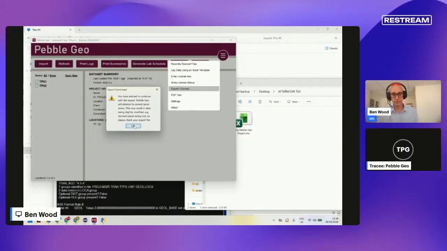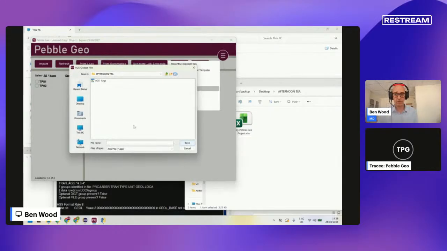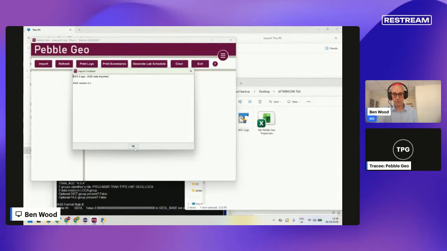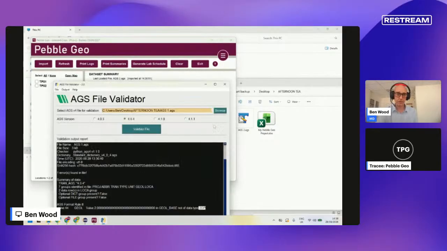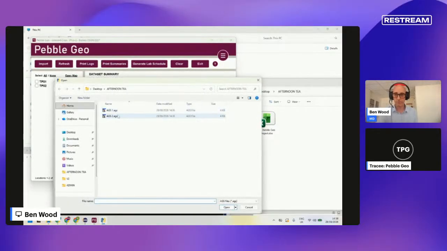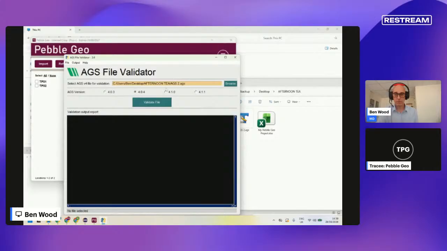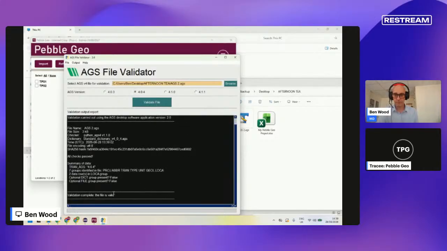It can't fix absolutely everything. So if the data is in a real mess, it's not magic. But if I export back out to AGS2, give it a different file name, and then come back to my AGS validator and browse for that new file. So this is the file where I've said, yes, try and auto fix everything. And if I then validate that, the file is valid.